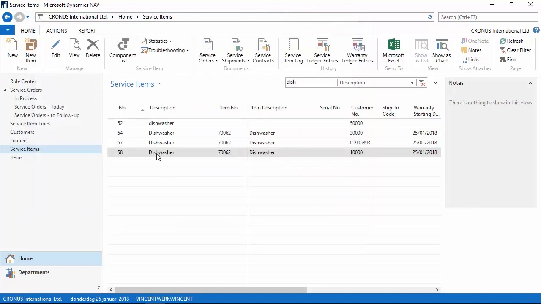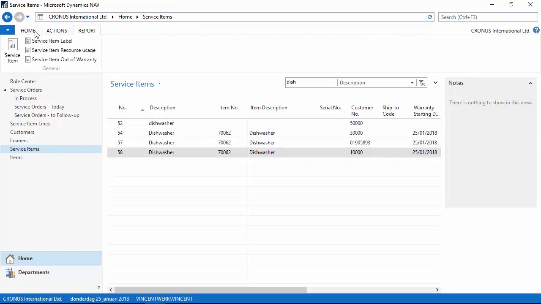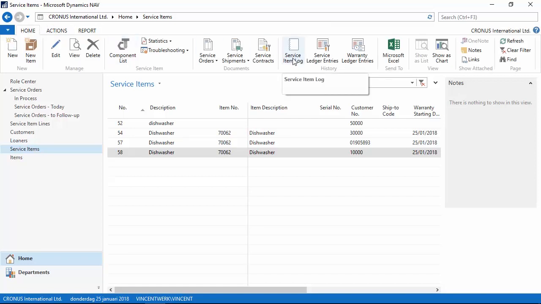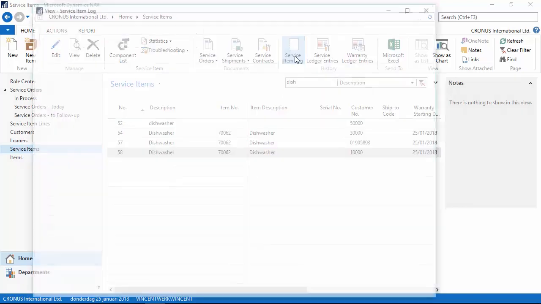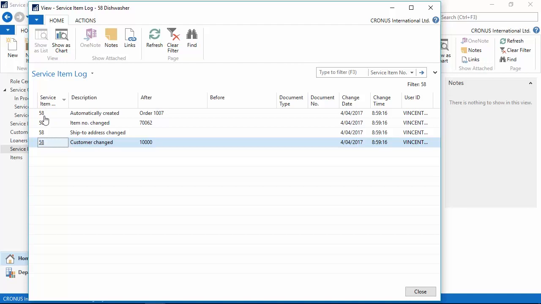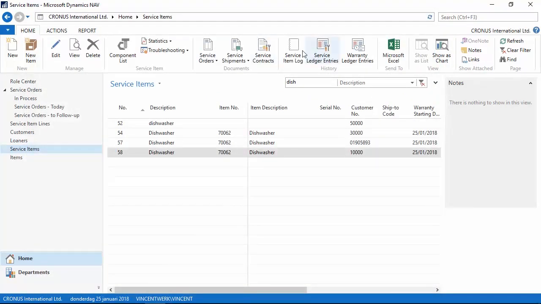Now, this dishwasher does have a service item log because some things did happen. Let's check the service item log of this dishwasher, and we can find that here on the Home tab in the ribbon, where you can see service item log. If you click on it, then you see for service item 58, a number of things happened. They happened all together when creating it, so it was automatically created. There was a link with an inventory item, there was a ship-to address, and there was a customer assigned to this service item, and that has all been registered in the service item log.